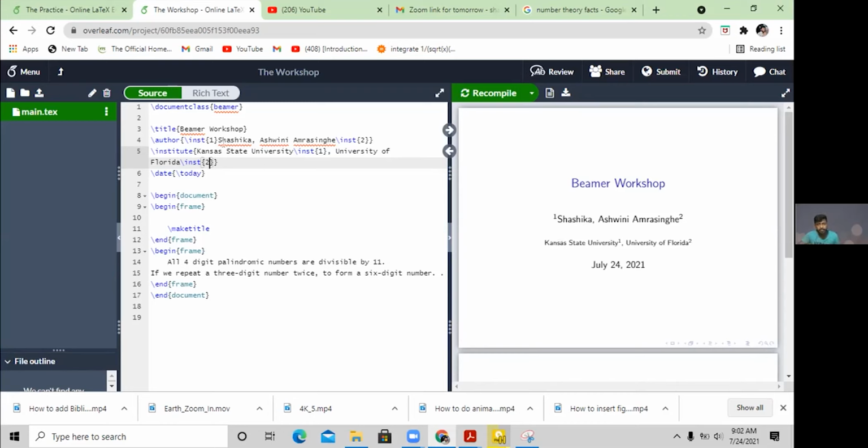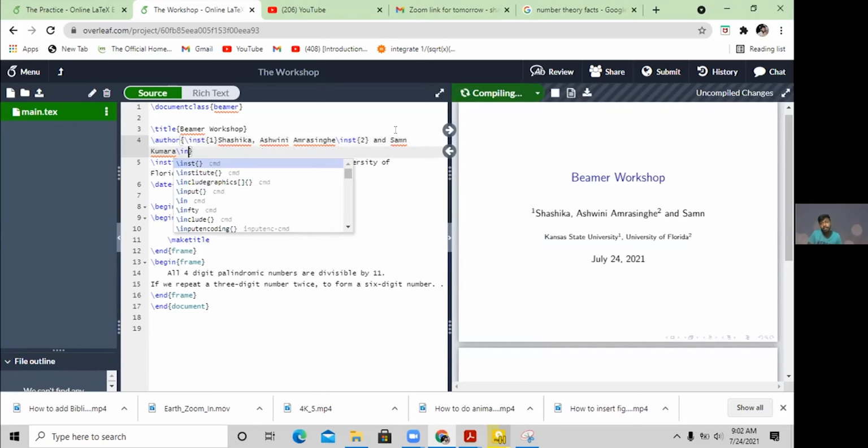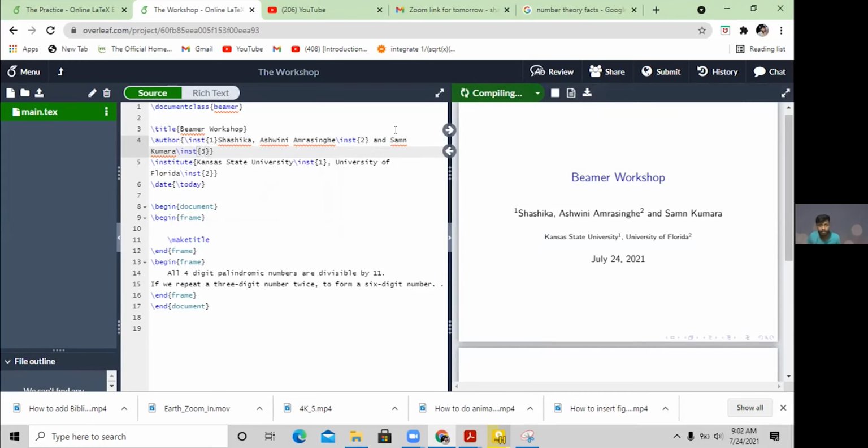You don't have to worry about those things. Just come on and put your partner there. The thing you have to remember is inst. You're going to use the slash inst command to put one or two. If you have three, then put Saman Kumara, and Saman Kumara is from Institute 3. Right, cool. You have it.